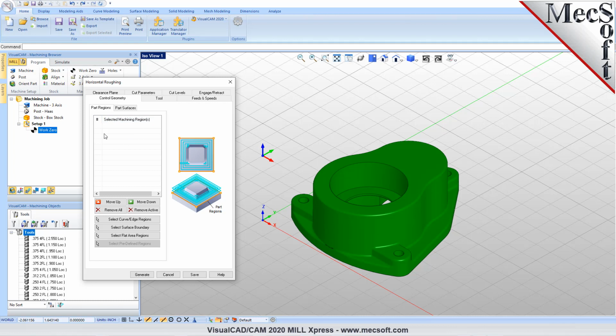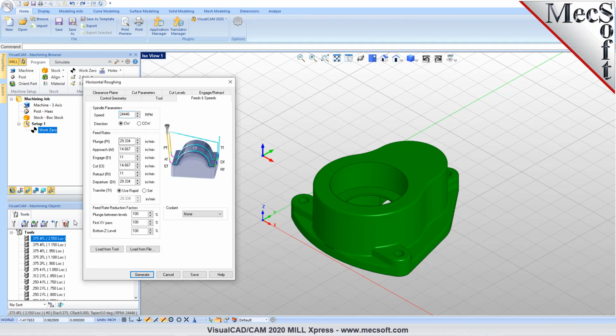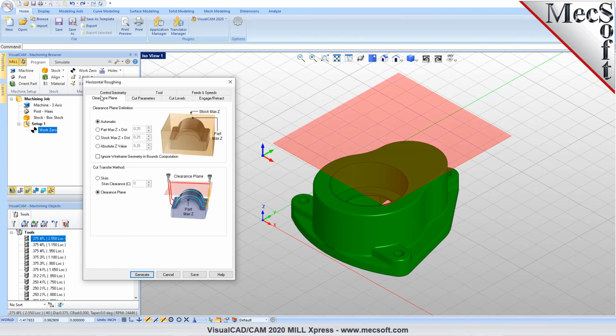For the control geometry, this will contain the toolpath to a certain area. We don't want it contained. We want everything that the tool can find to remove, to go ahead and remove that. So we don't need to put anything here. For the tool, we'll go ahead and leave it set to 3/8 flat mill. And for the feeds and speeds, we have feeds and speeds assigned to our tools already. We'll go ahead and make sure they're loaded from the tool.